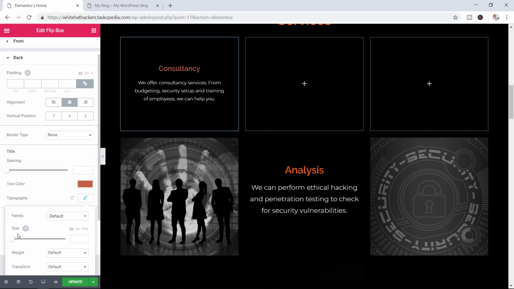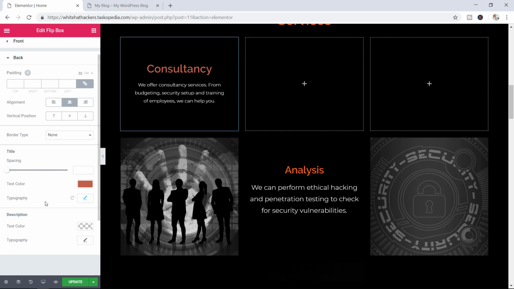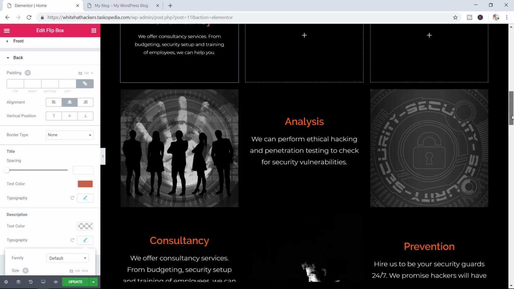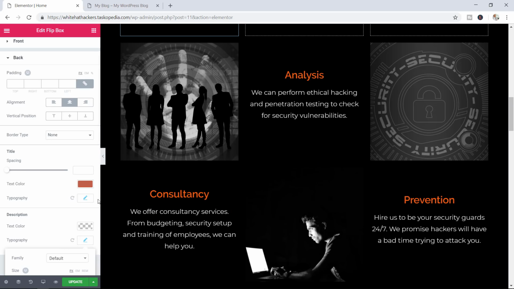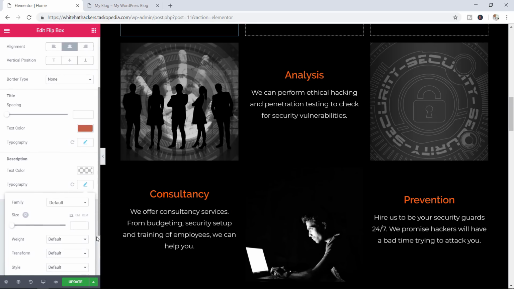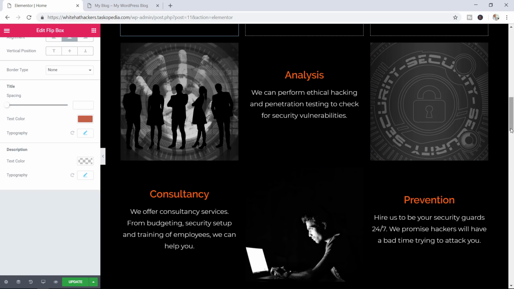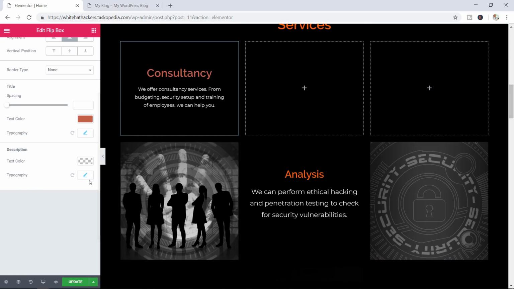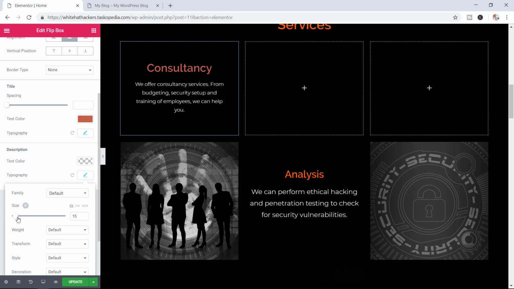The size, we can make the size a little bit bigger. Consultancy. So we go with 34 pixels should be fine. So that's for the title. And then, of course, we've got the description. I like the default white color, but we can change the size, make it a little bit bigger. Let me scroll down here. Size, let's see. Let me scroll back up, actually. Size for the description. I think 16 pixels might be okay. Let's do this, 16 pixels. Okay, I think this should be fine.